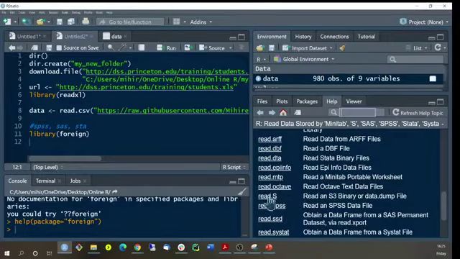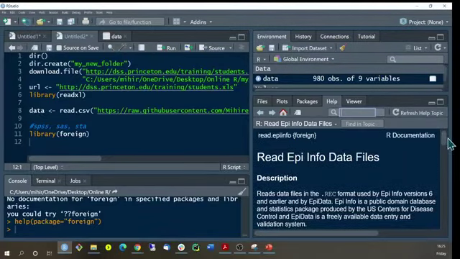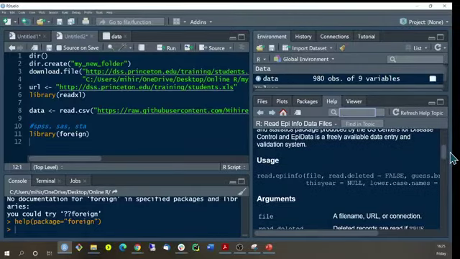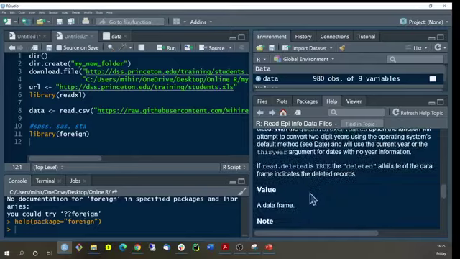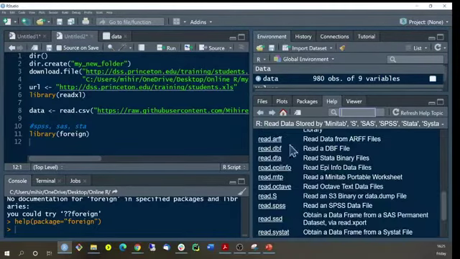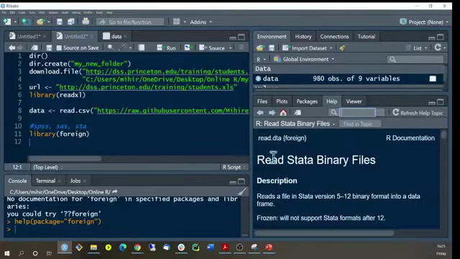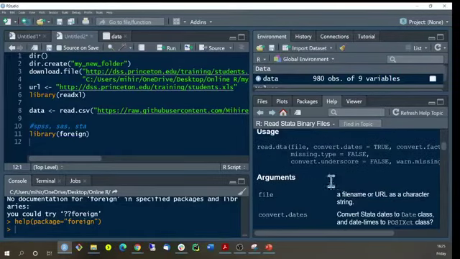If you want to read Epi Info data, then you can simply call read.epiinfo, and then you select the file name. If it is on the internet, you can call the URL and give it. Yeah, that's basically what you need. But if you want to read Stata, then you can use the read.dta function. For read.dta, it's basically all the same.